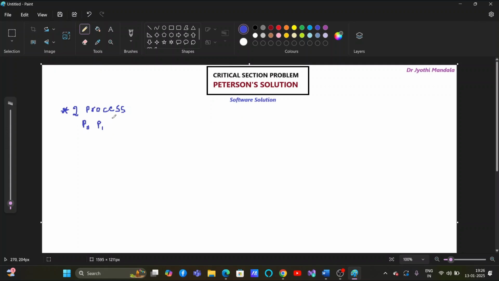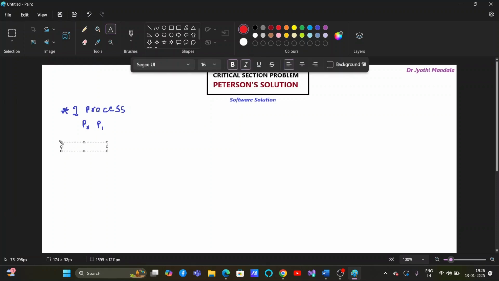So how to achieve that? To achieve that, it is using two data structures. Make a note all of you. It uses two data structures.